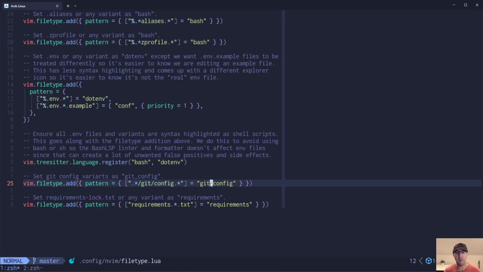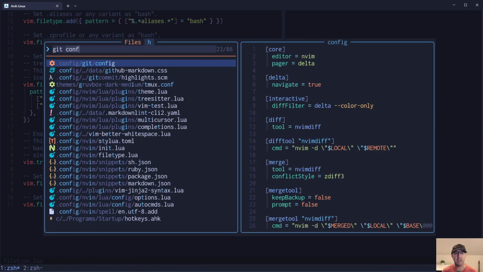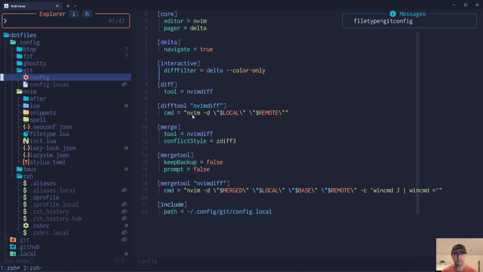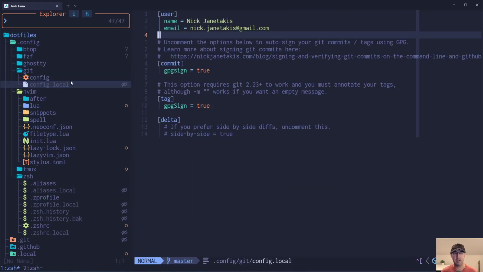For gitconfig, it also does the same thing, but in this case we're going to be setting it to gitconfig, because if we take a look here at this gitconfig file and take a look at the file type, that's going to be gitconfig. And then also we have this idea of a config.local file.